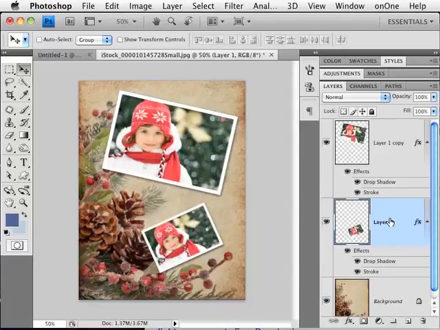So if you've added a drop shadow or a layer style from one layer that was smaller or larger to a layer that was much different in size, use that option to go in there and tweak it so it looks a little bit better.